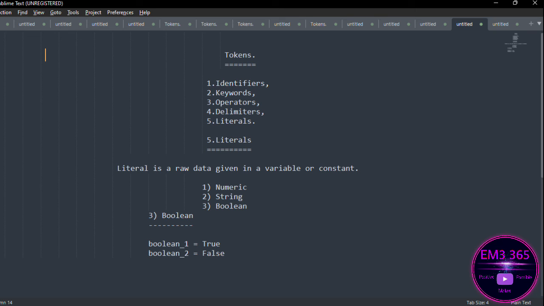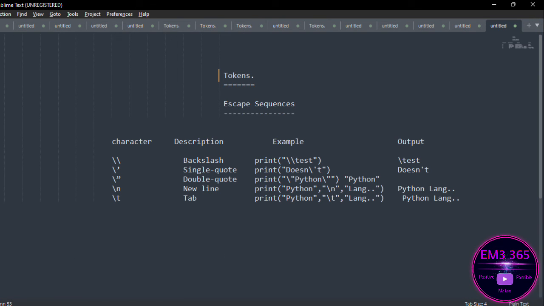And then escape sequence. Escape sequence means giving escape characters. That means void character or new line character or carriage return. These all come in escape sequence, but we couldn't be able to use them directly. So to overcome that, we need to use the backward slash, one backward slash.